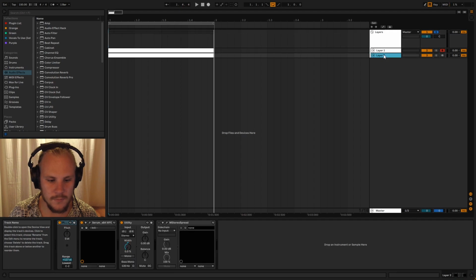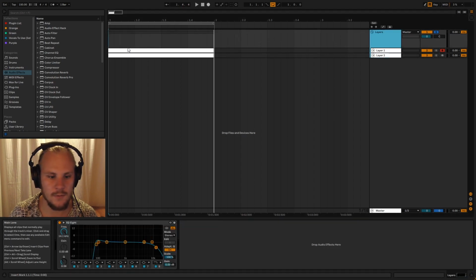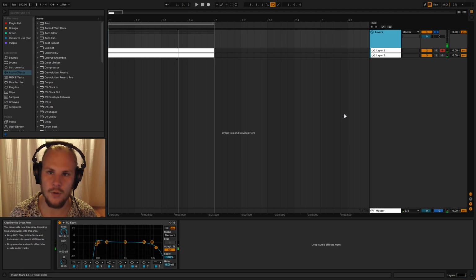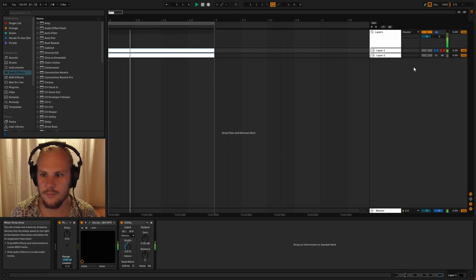What we can do is we can take this second layer here and apply a stereo width to that. And now it sounds like this. So now we have a mono layer and we have a stereo layer. And that way you can kind of separate the two layers, and you can definitely hear that one is different from the other.